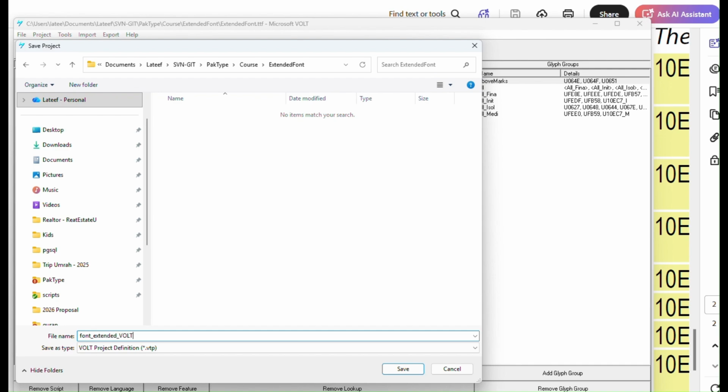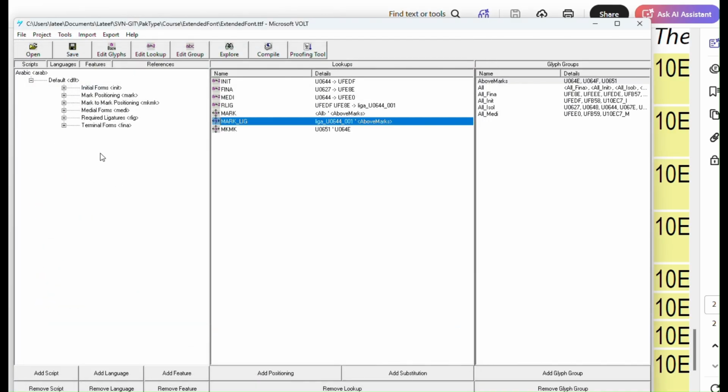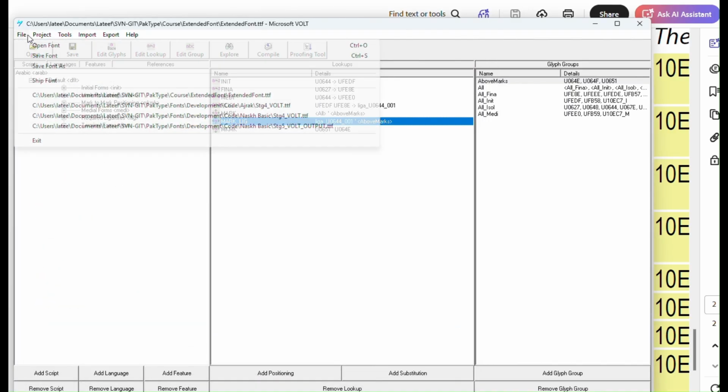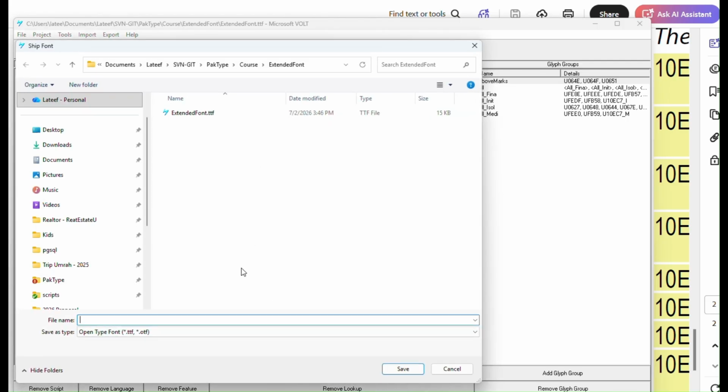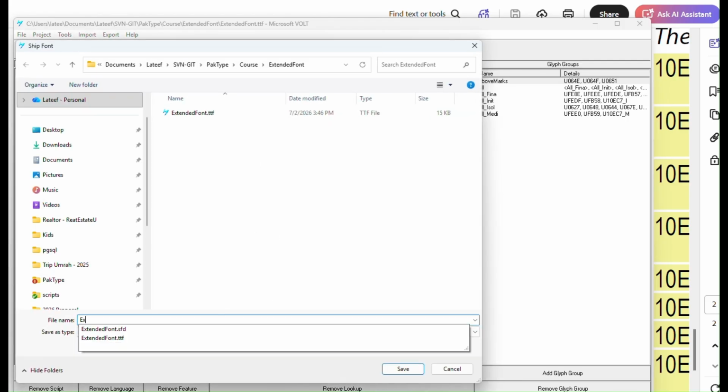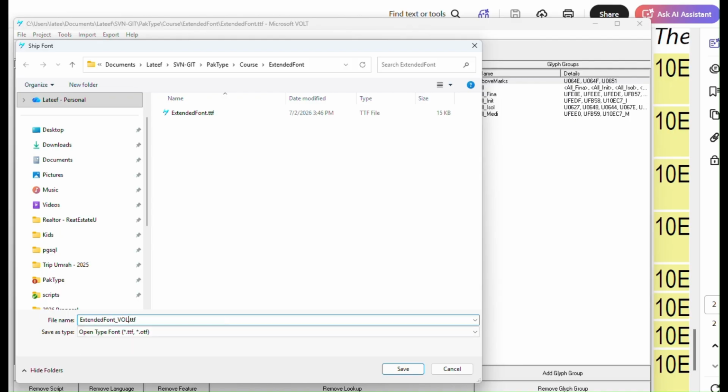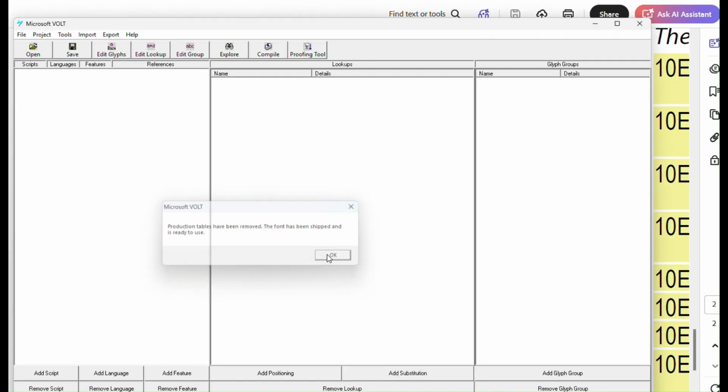Font extended bold. Okay. And now we have to ship this font. This is one step. This will remove, yes. And I'm going to call it extended font volt because this is not our release version as of now.